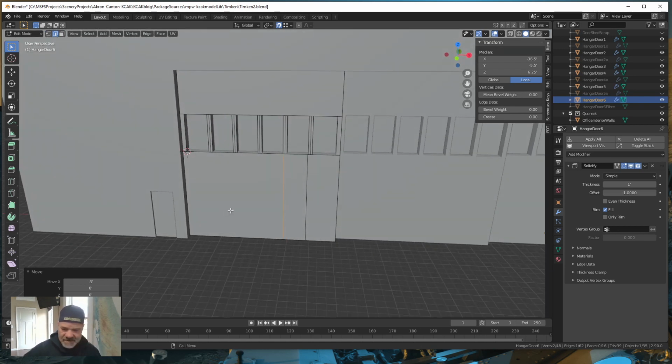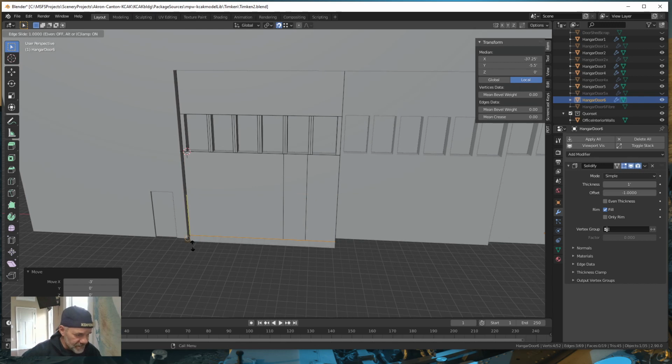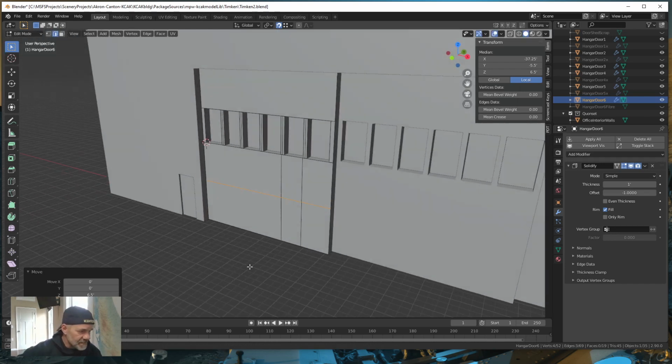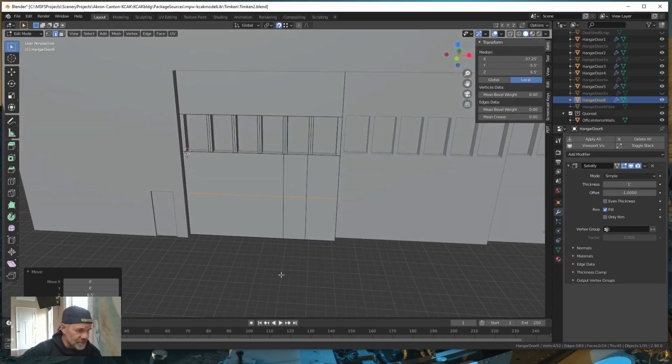Now we need our height, so another loop cut, horizontal. Click, drag it down to the bottom, and then GZ 6.5. Hit enter. So now we have our loop cuts for our person door in our hangar door. Make sense? I probably really confused you, but anyway.